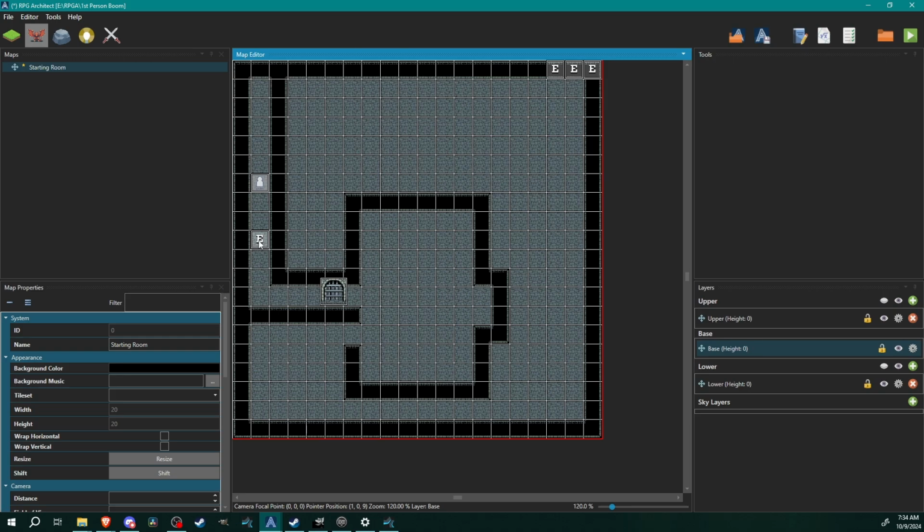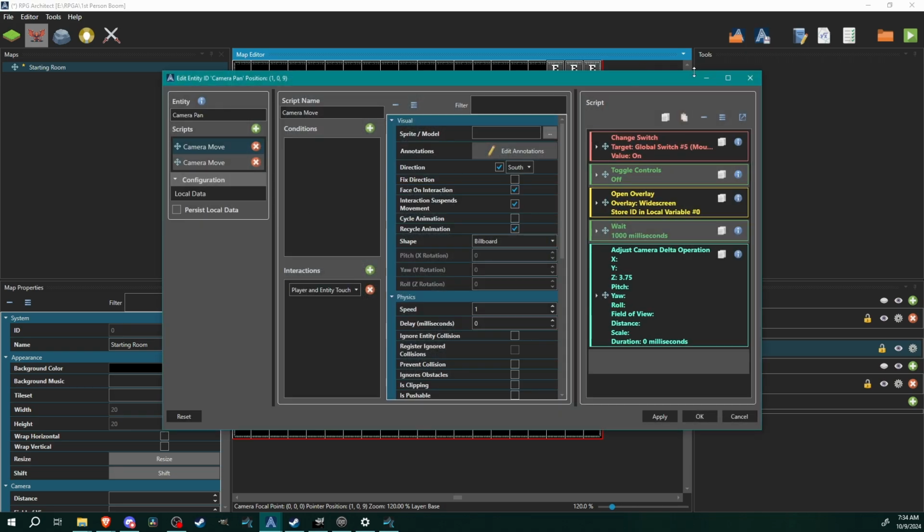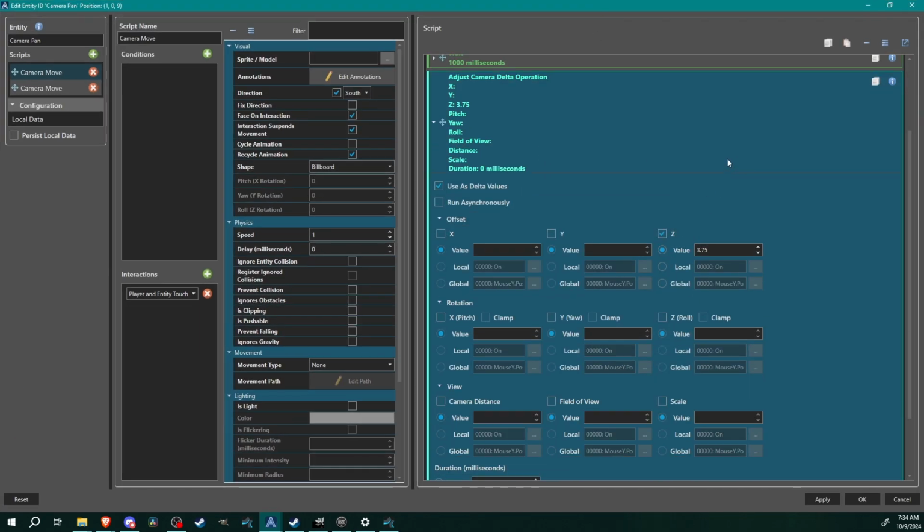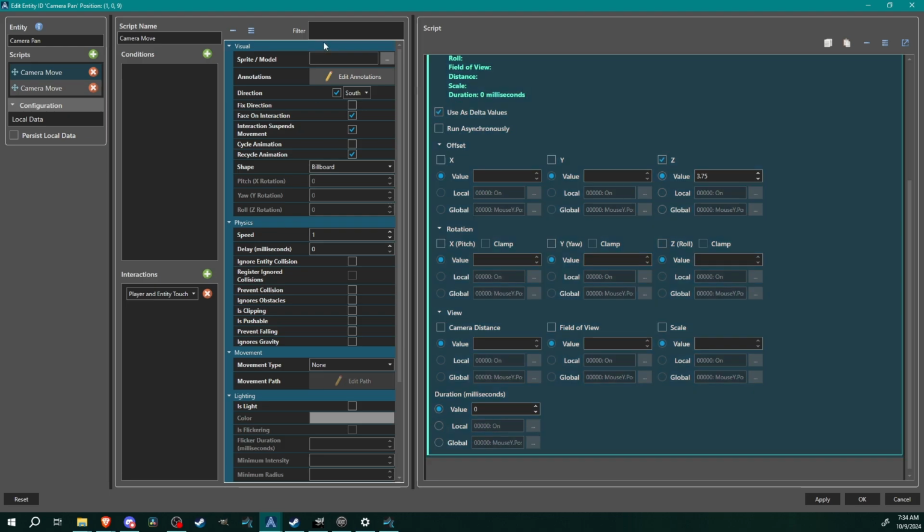I want it to just kind of pan down here, and then I'm gonna have it turn. I'm not going to have it sweep across and cut through here or anything like that. Depending on what you want your camera movement to do, your values will be different, but for this particular instance, we just need it to move down the z-axis about 3.